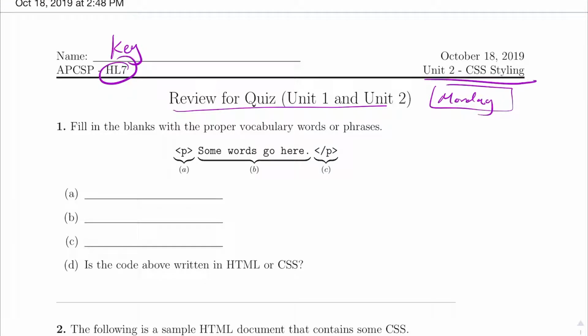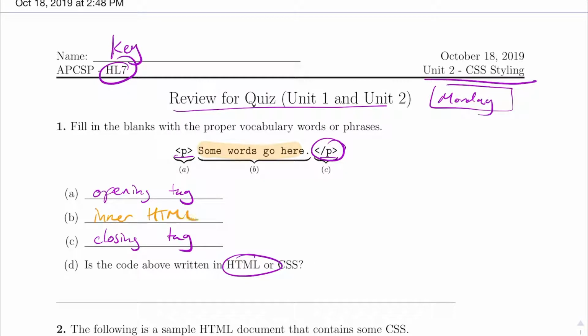Alright, so the code below is HTML, because you have the tags. The first one is an opening tag, because it's where the paragraph starts. Then this is where the paragraph ends, so that's the closing tag. And the stuff in between all these words, that's called inner HTML, because it's the stuff that's inside of the HTML.